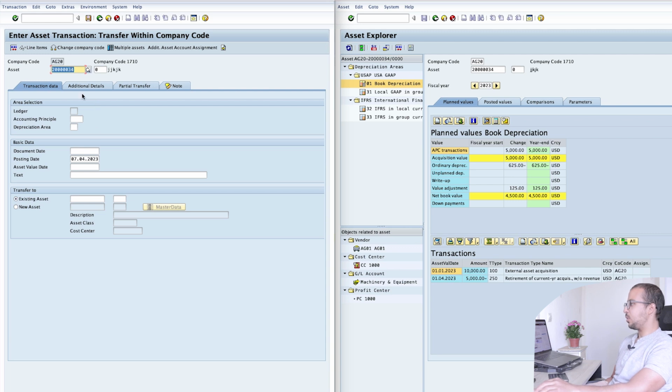Here we have our asset number. We can again insert any ledger we want or accounting principle to do this transfer only for a certain accounting principle. I will leave it empty to perform it to all the accounting principles on the asset, so to US GAAP and IFRS. And then the document date, let's say this will be as of 02/04/2023.